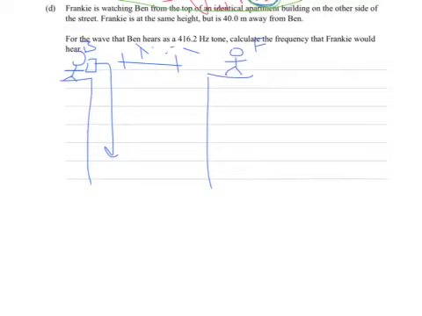We're given to 3 significant figures, and what we have to find out is what would Frankie hear for the wave that Ben hears as a 416.2 Hz tone. And this is actually not as difficult as it seems. We know the distance down here now. I think it was something like 20 meters, you'll have to check on your previous answer. I didn't do the calculation because we're interested more in the method.